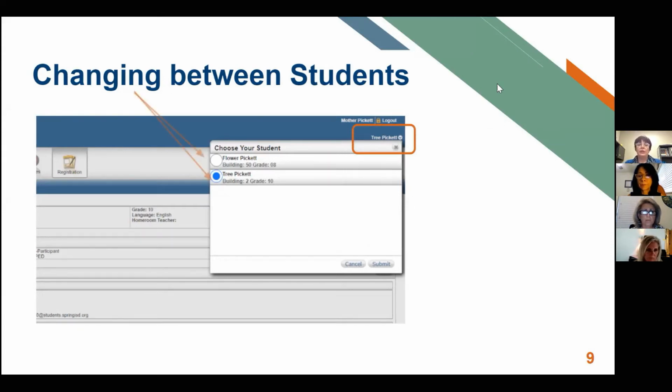All I have to do is choose which one I want to see and click the circle, and then click submit to switch students. This will work the same if you have two students or five students. If you do have more than one child in our school district and you do not see that arrow, please contact your child's school to link the student accounts.